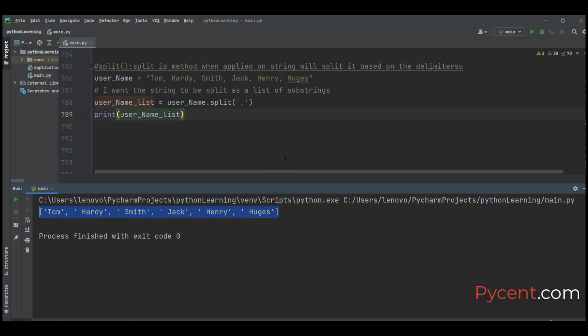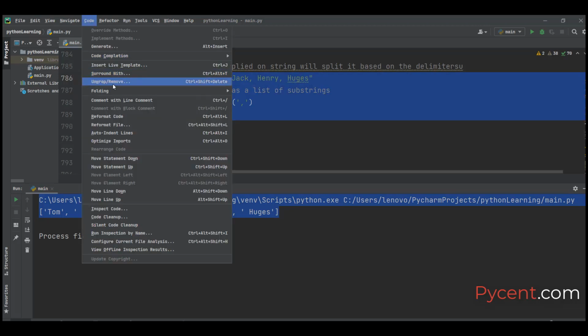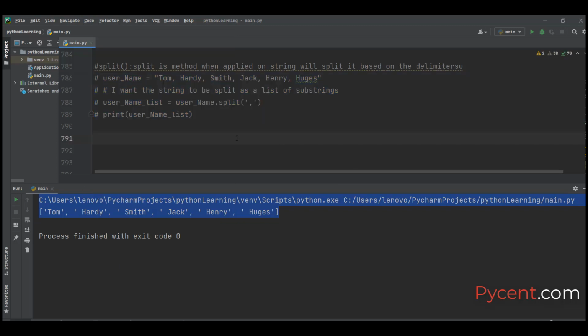So the next one is going to be the join method. Now this method joins elements of an iterable list into a single string using the string it's called on as a delimiter. So the best way to illustrate this is via an example. Let me comment all of this and move on to the method. Now this method, as I mentioned to you, is called the join method.